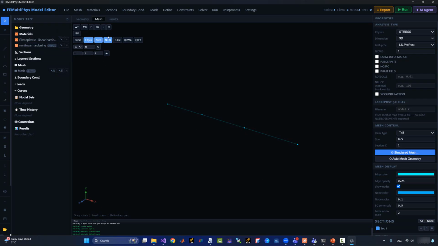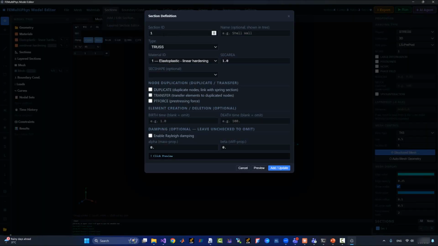Let's proceed with defining our section. So we go to Sections, Add Edit Section. Section ID, we leave it to 1. The type is Truss, and we can give our name. So let's make it a bit meta, we'll just call it Section 1. Okay, we have the material ID. We can select whichever of the two material laws we defined. For the time being, we'll keep the elastoplastic with linear hardening. The sectional area, again, it's 1 square inch, so we leave it equal to 1.